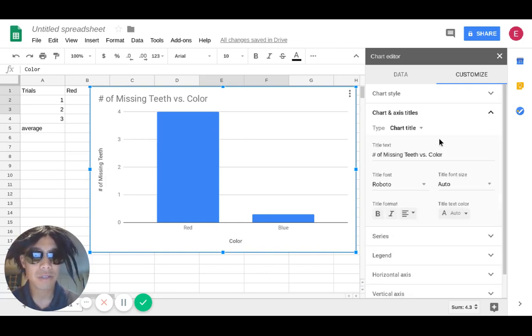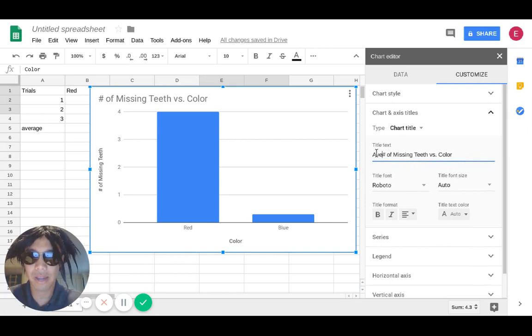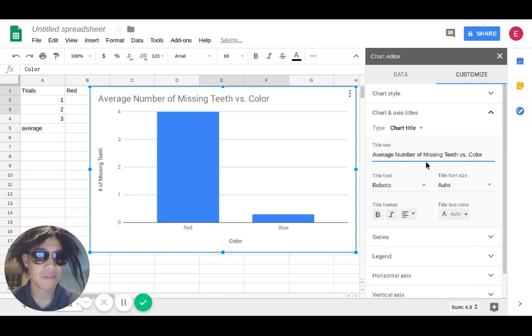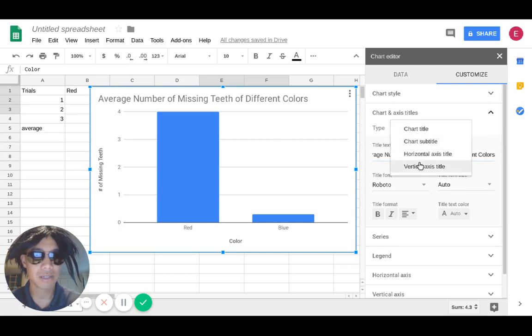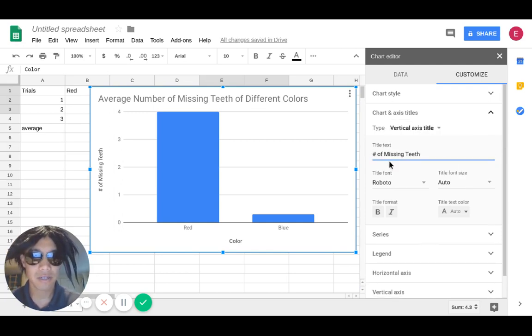I'm going to change the chart title by clicking on charts and axis titles, and over here I'm going to say average number, get rid of this number sign, so average number of missing teeth of different colors. And I can also change the axis titles too. So over here, I'm going to say average number of missing teeth. And that is it. It looks like it's done.